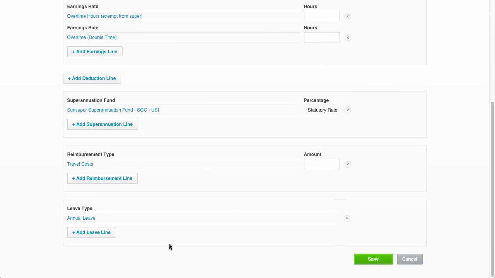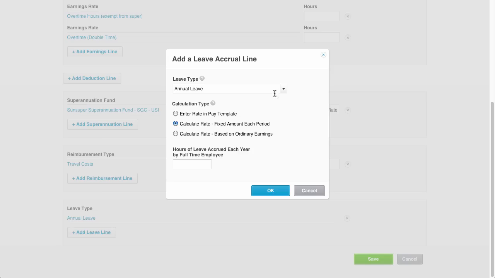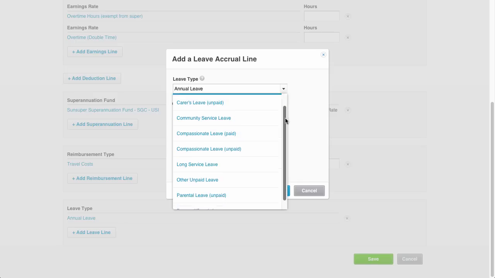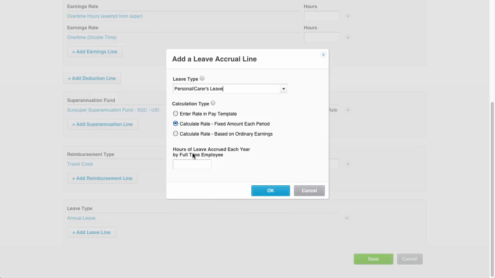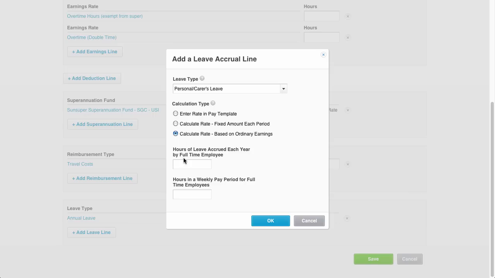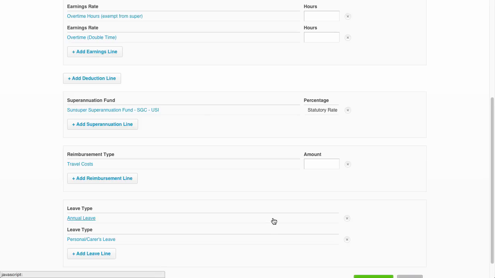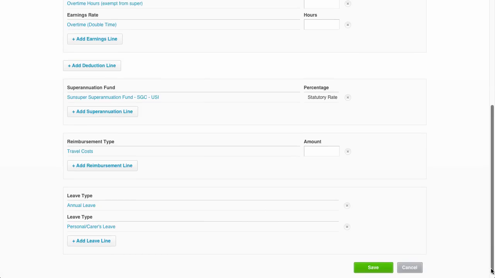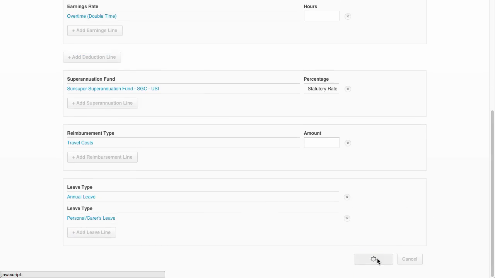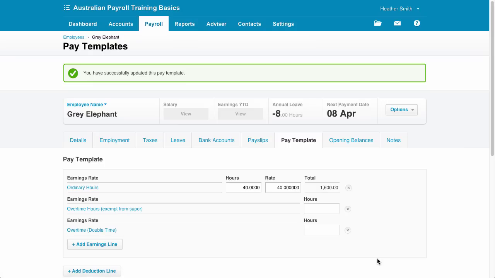Need to scroll down a bit more and add some more leave in there. And this time I'm going to select personal carers leave, choose that option, and 80/40. Hours of leave accrued each year by a full-time member for their personal carers leave, which is their sick leave, is 80. And hours in a weekly pay period for full-time employees is 40, just like it was in the other one. Going to select OK there. Fantastic. Scroll down, click Save. Make sure you save as you go along.